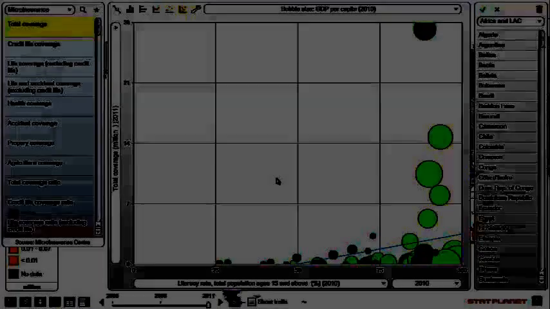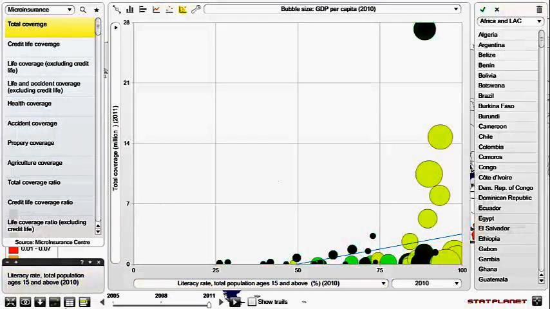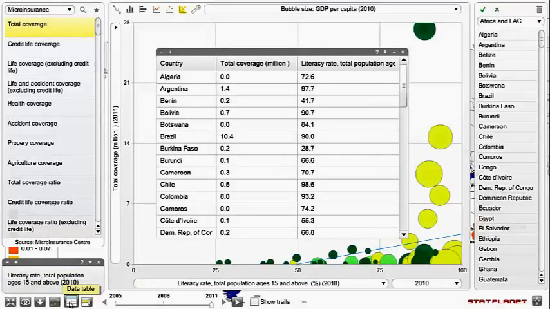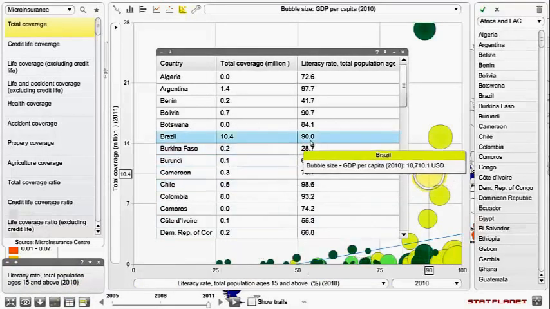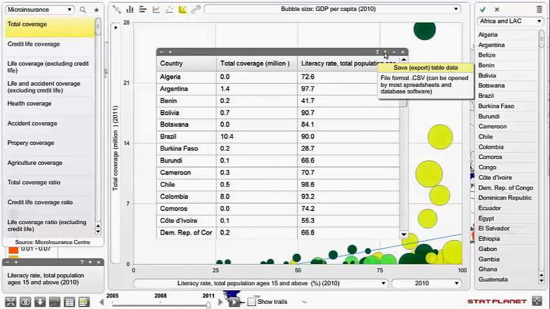Another way to view and export the data you are working with is to select the Data Table option here at the bottom. To export from this table, select the arrow symbol in the upper right-hand corner.